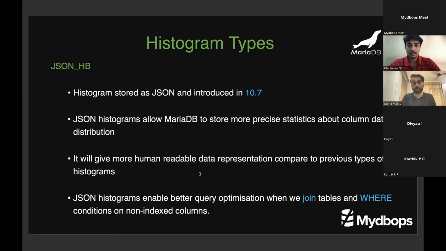That is not readable. But in JSON, we can read it, like from this column to this column it has created one bucket, and this bucket has this many distinct values. That will also be given, from starting to ending, everything will be given. So it is more understandable. It is more human readable, and it gives more precise data about the column distribution.